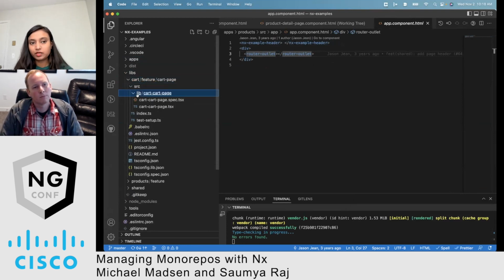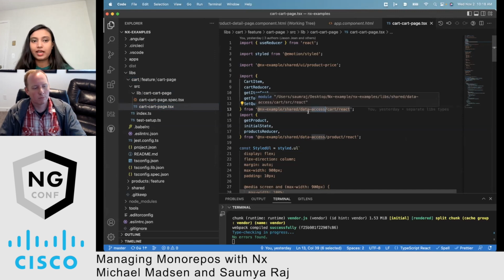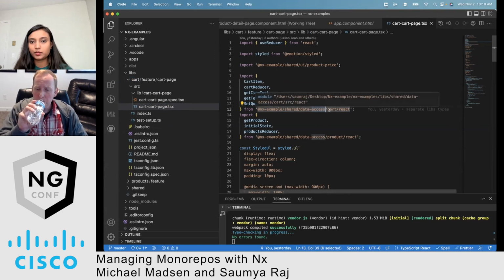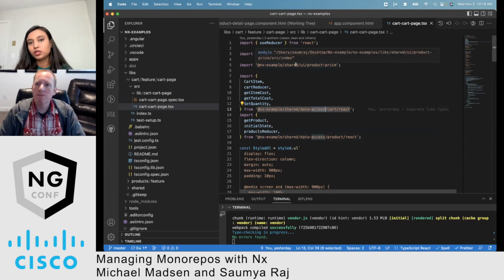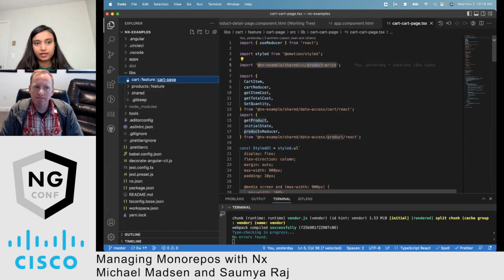How did we come to the conclusion that cart page can be a feature library? If you see the code of cart page, it is referencing data from the data access layer. So this is a smart component. It is using data, and it is also the routable component. It is using data access from the cart and from the product. It is also using one of the common UIs, which is product price. Since this is a smart component and a routable component, it's the best suited example to be a feature library. That's why cart page goes into the feature library for cart.